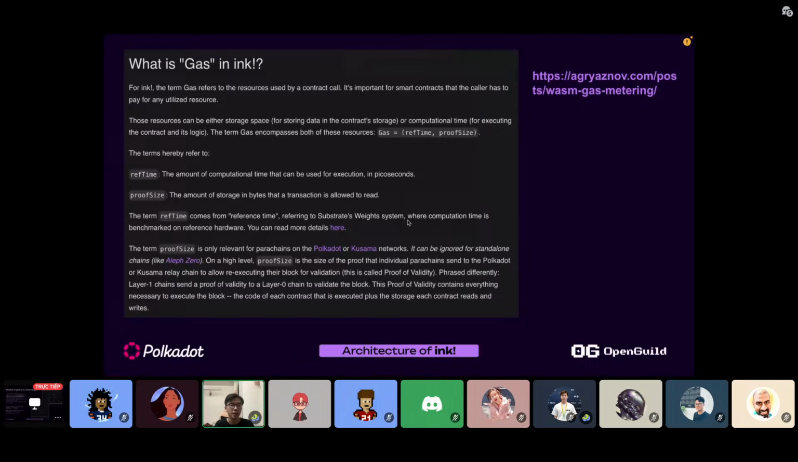But in the case of a solo blockchain, like Aleph Zero, which is not a parachain, the proof size is not used, only the ref time. Because the proof size is only relevant for parachains on the Polkadot or Kusama network. On a high level, proof size is the size of the proof that an individual parachain sends to the Polkadot or Kusama relay chain to allow re-executing their block for validation.